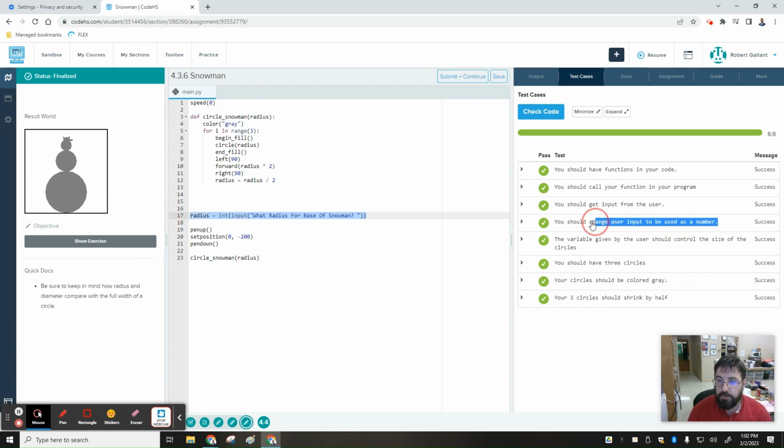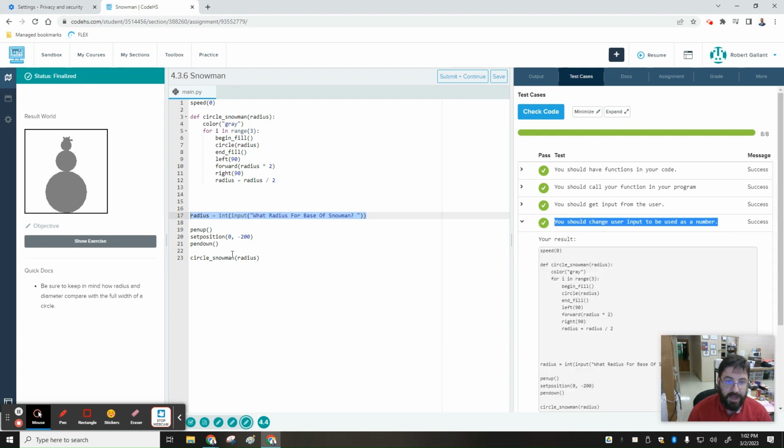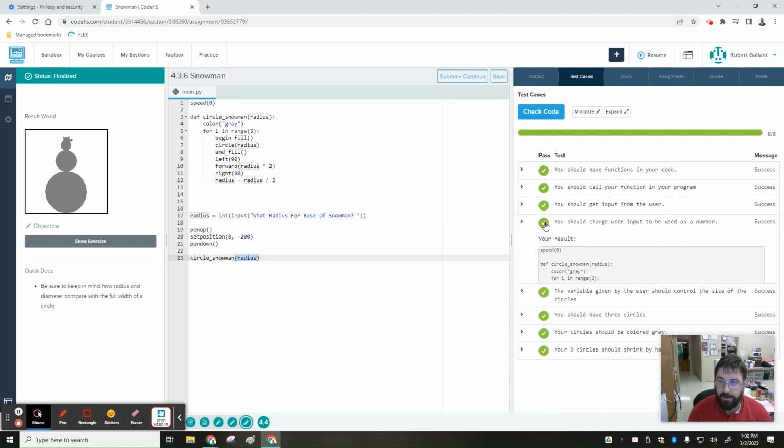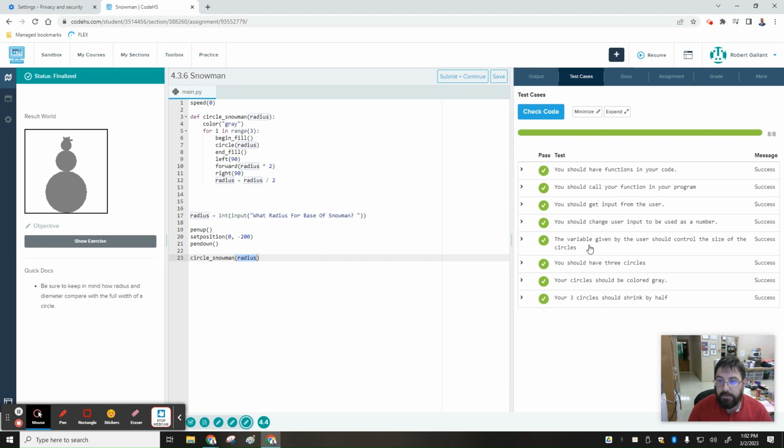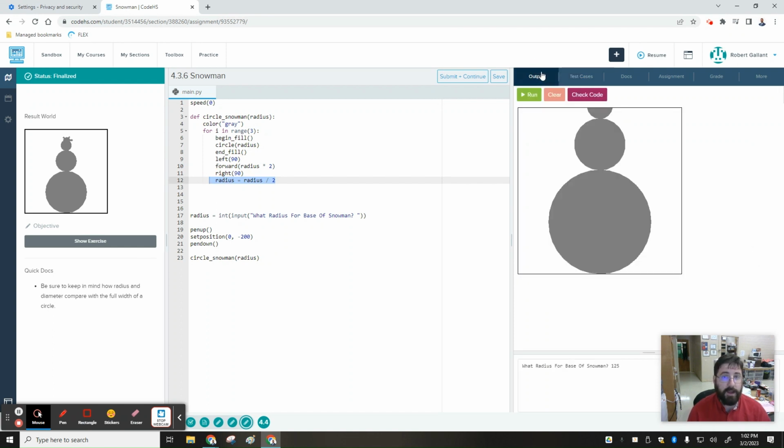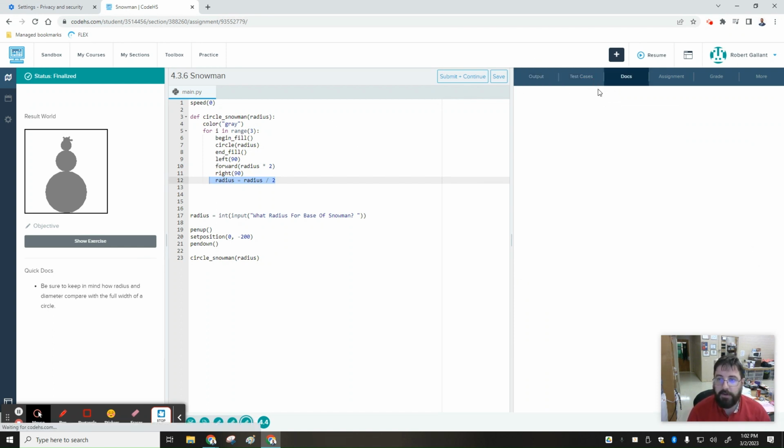You should use user input to be used as a number, which I did. That's my parameter right there. The variable given by the user should control the size of the circle, which again is my parameter. I have 3 circles. Your circle should be colored gray, and the 3 circles should shrink by half, which is what I did right there. So I was able to meet all of my goals, get all of my green checks.